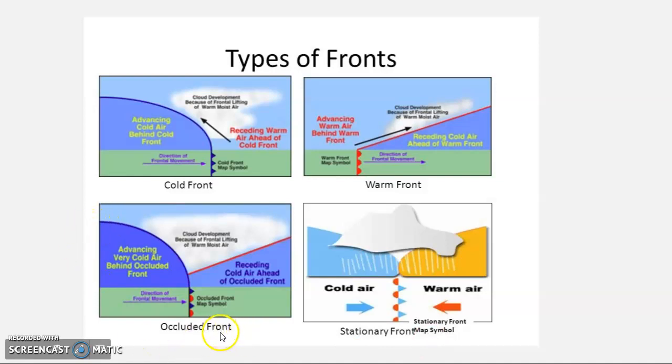An occluded front forms when a warm air mass gets caught in between 2 cold ones. And so the warm air has to rise as the cool air masses push and meet in the middle. It's going up and in. The temperature drops as the warm air mass is cut off from the ground and pushed upward. So this usually means strong winds and rain, precipitation.